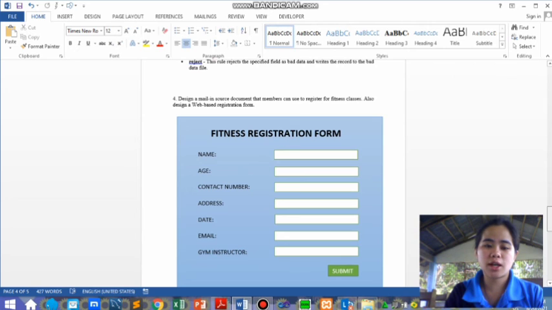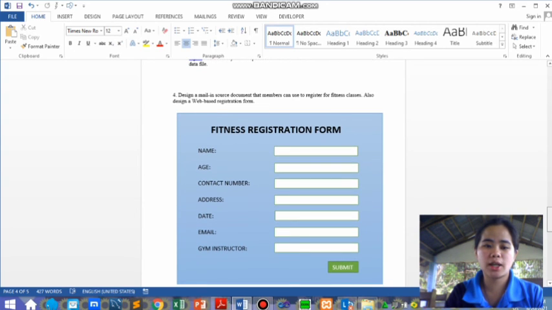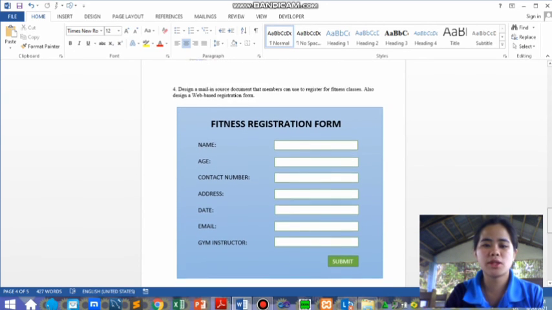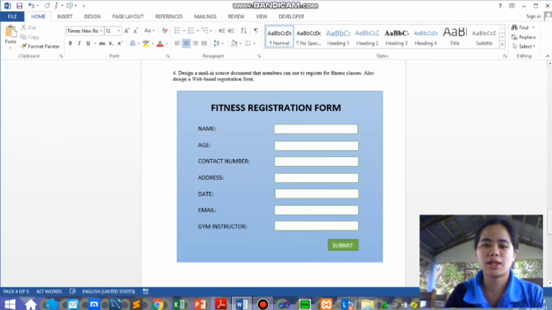Then for the fourth task, I need to design a mail and source document that members can use to register for fitness classes. Also, design a web-based registration form. So this is the fitness registration form design that I suggest.